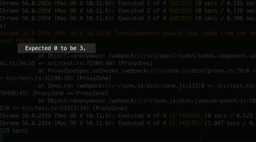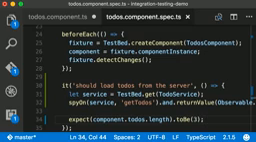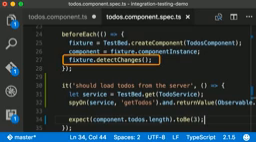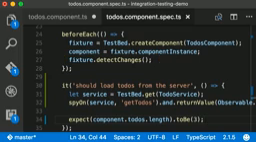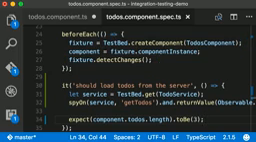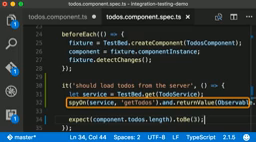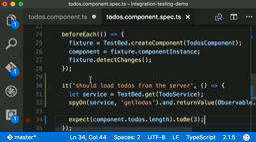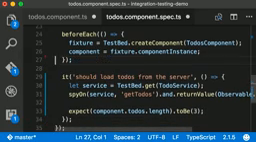Back in the terminal, our test failed. Expected 0 to be 3. What's going on here? The reason this happens is because of this line of code here that is automatically generated when we create a component using Angular CLI. So after we create a component, when we call detectChanges, Angular calls ngOnInit. At this point, our service is already called, and it's too late to change the implementation of getToDos method to return a hard-coded array. So we need to delete this line here.